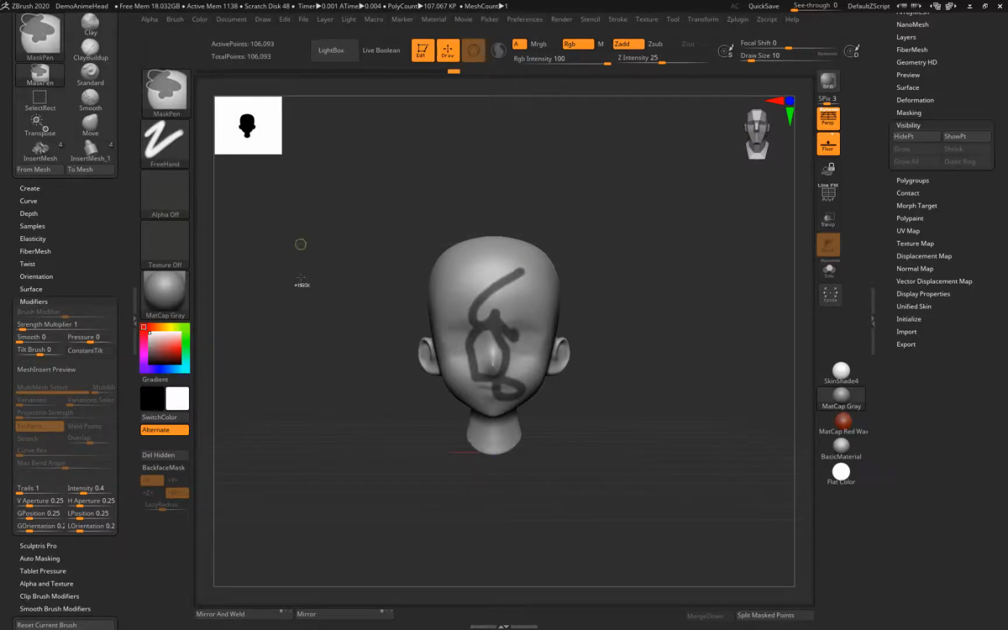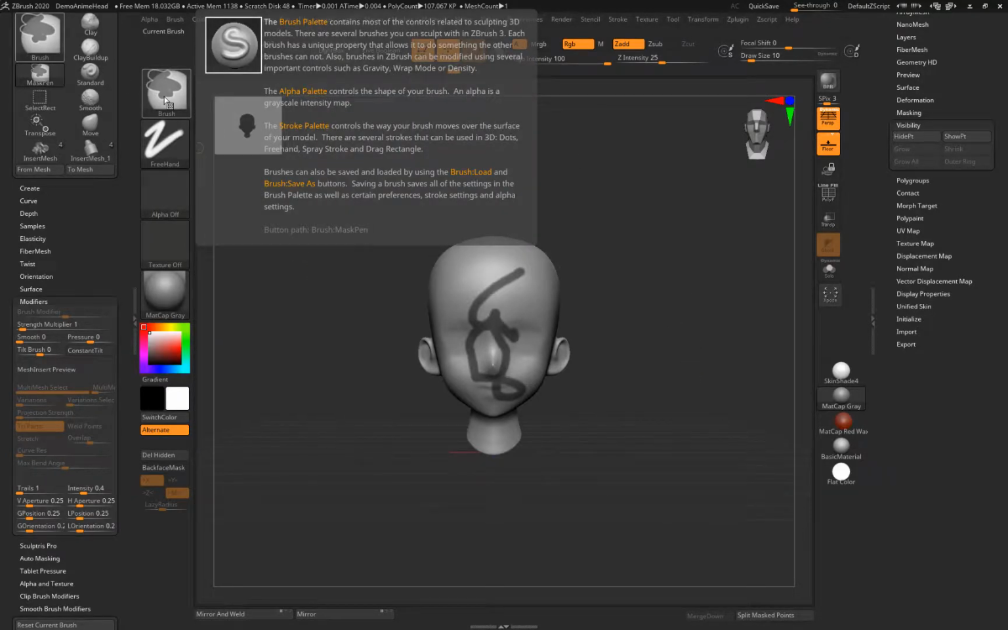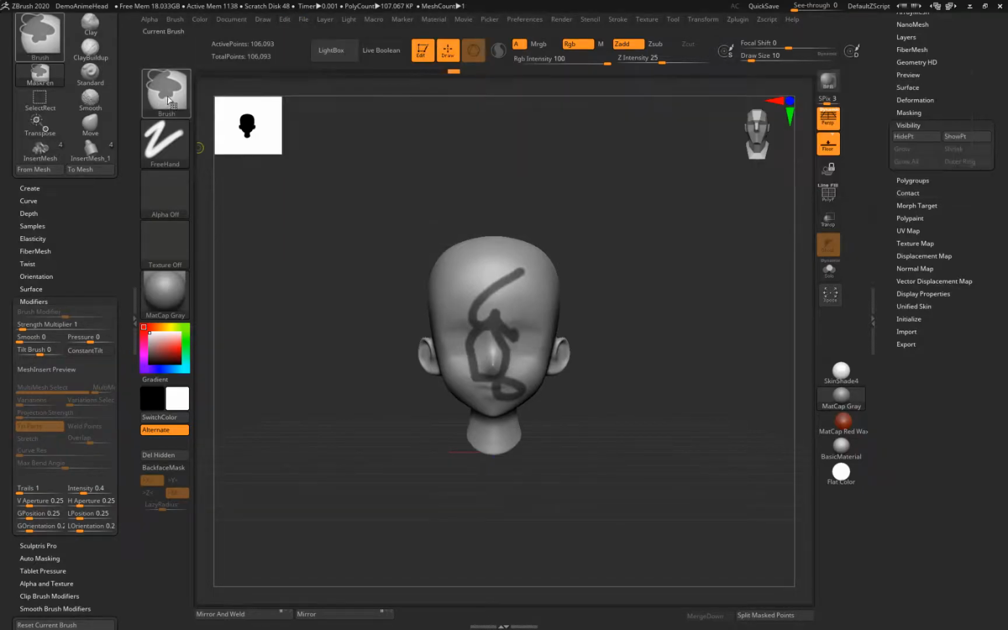I'm not going to get too heavily into the tools in here, but just like any other tool inside of Zbrush, when you look at your brushes, you can see there's a bunch of options if I click on it. That's not the tool we're looking at right now. We're going to look at the hide and unhide tool.